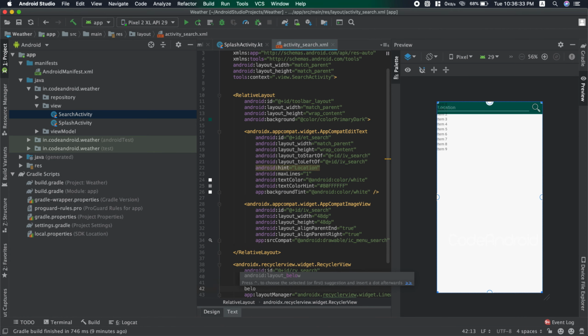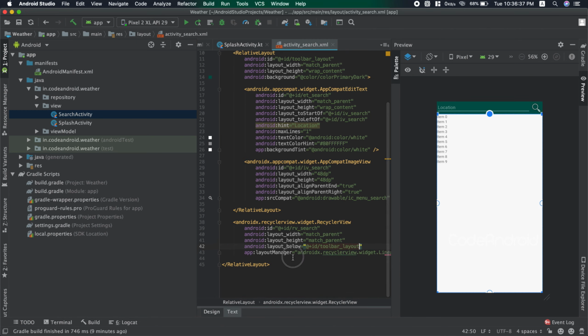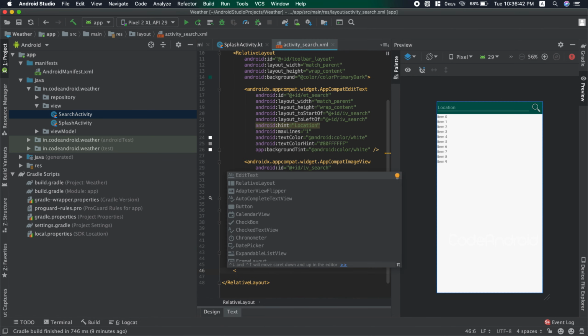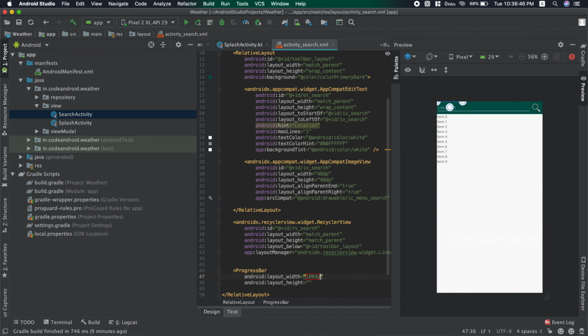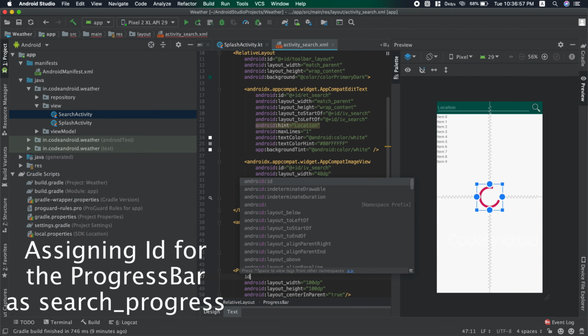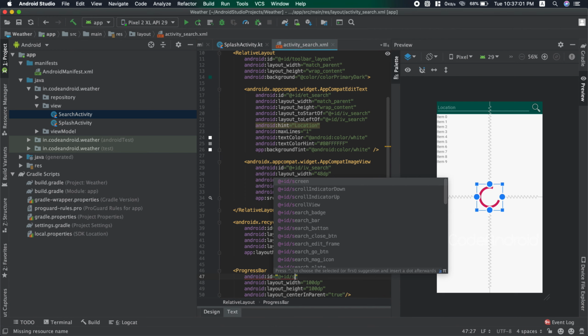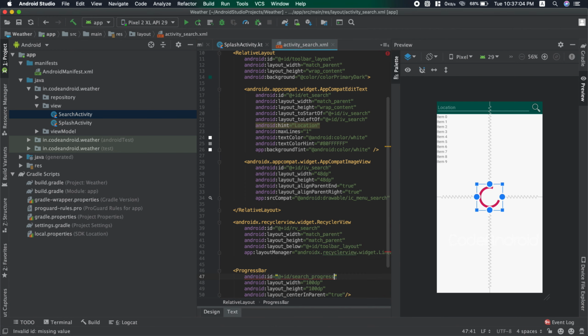And layout below as toolbar layout. Finally, adding a progress bar with width and height as 100 dp and setting center in parent as true. Just to show the communication between the components, I am going to toggle the visibility of the progress bar on click of the search icon.